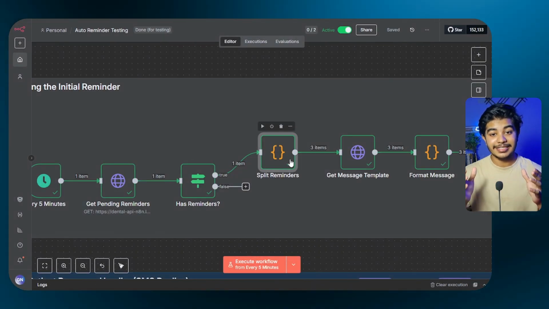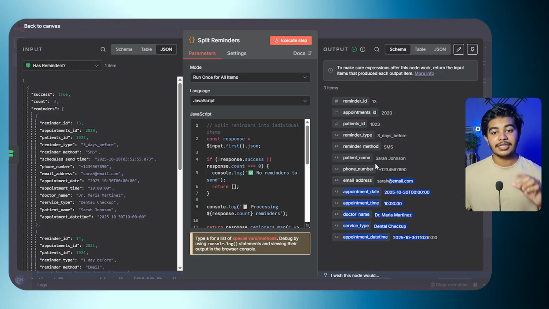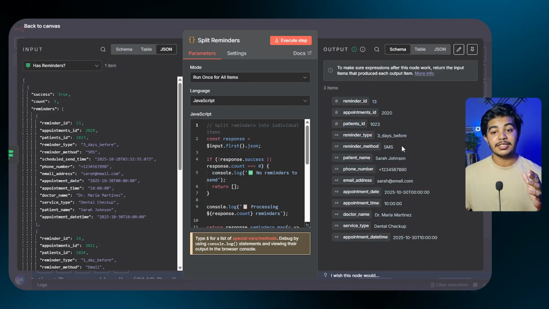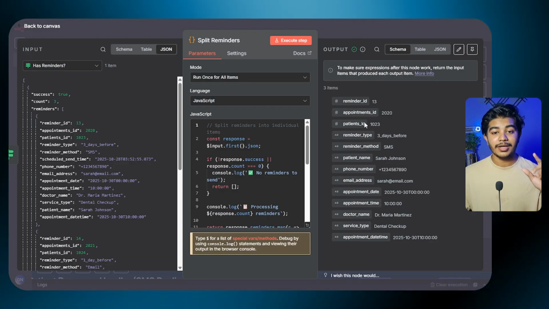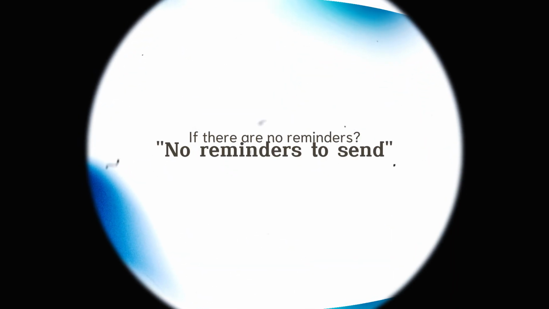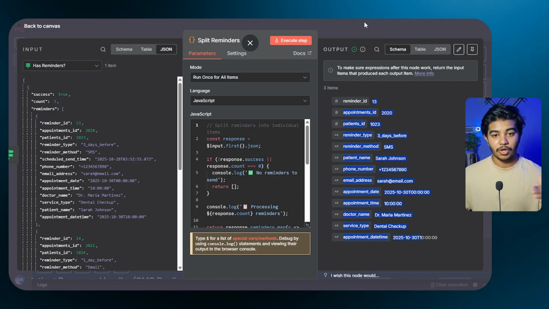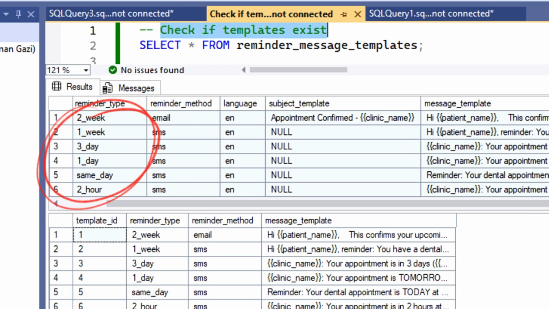Here is where it gets interesting. This code node takes the bulk response and splits it into individual items, one item per reminder. If there are no reminders, it logs no reminders to send, and the workflow stops. But if there are reminders, let's say 7 of them, it logs the count and creates 7 separate data items, each with full patient details.